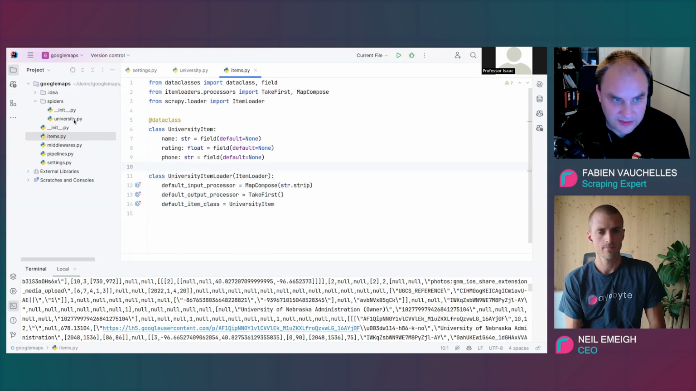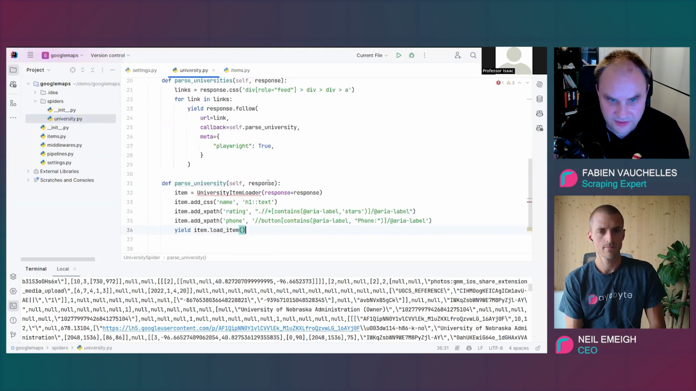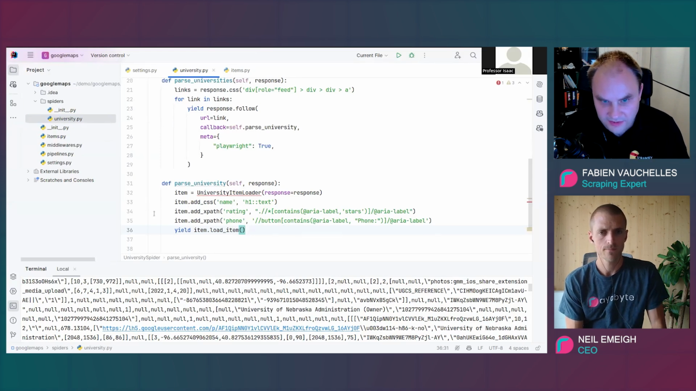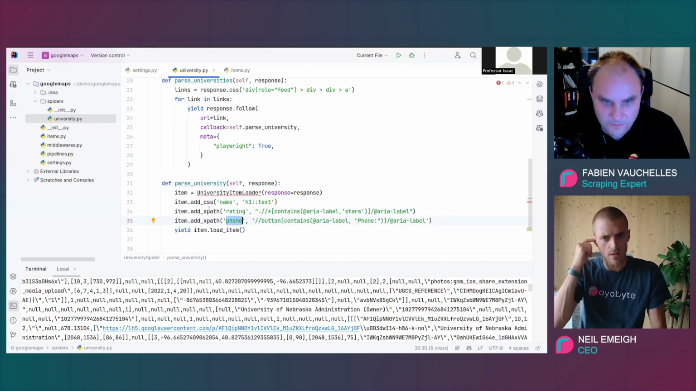So if I'm getting back here to the university extractors, I can now use these item loaders. I can add the name, which is the title of the web page, and I will also extract the rating and the phone, and for that I'm using XPath. So yeah, Fabien, if you could help us explain here.